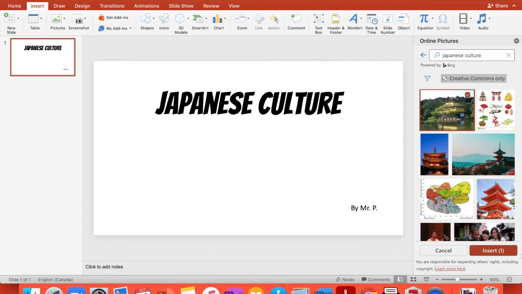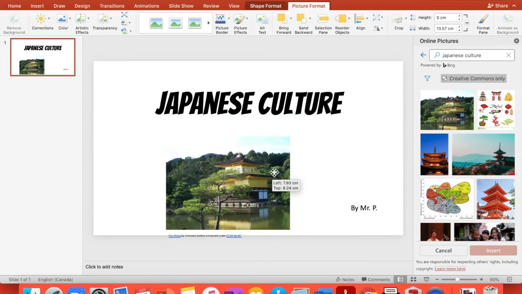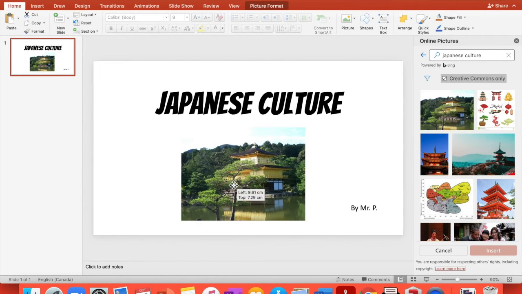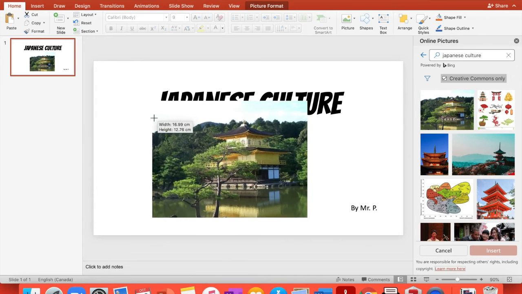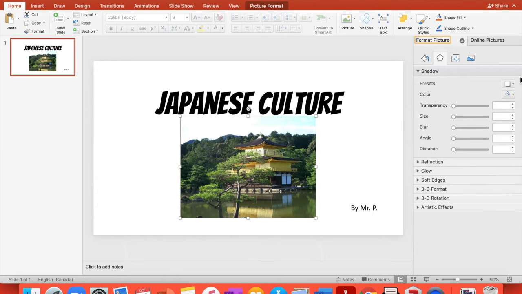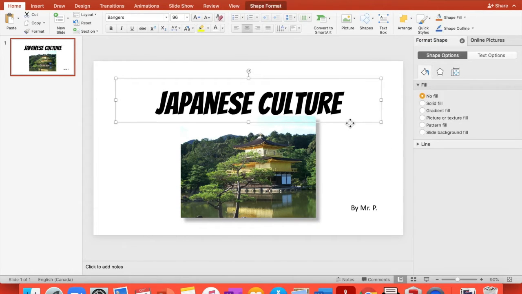So maybe I just add a pagoda. Okay, right there. This is a nice temple. I'm going to get rid of that. And maybe I'm going to put it right in the center, right there. And let's say you want to add shadow to the picture. So you just choose this, expand. You can make it blurry right there. And that's your first picture.